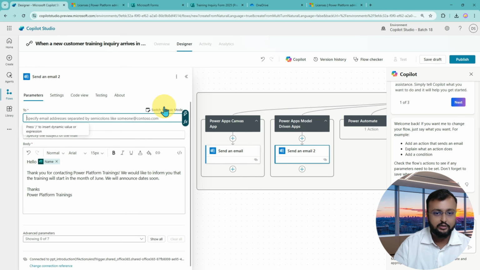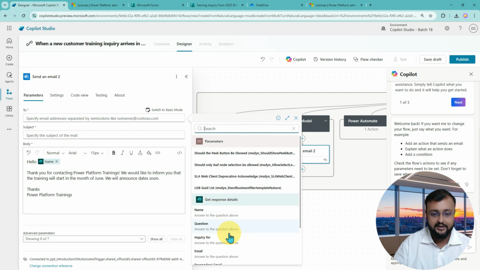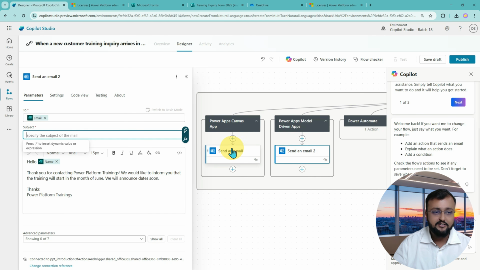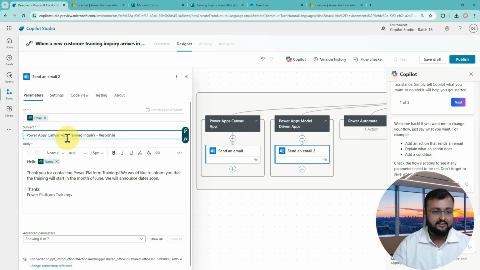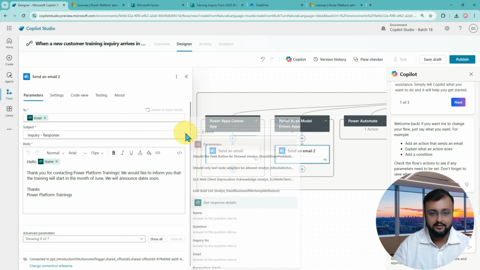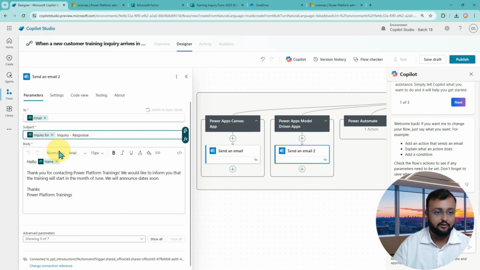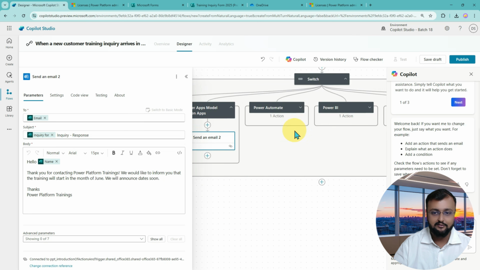So I'm just taking the email address and simply providing the email over here, and let me provide the subject over here. I'm providing a similar subject, but instead of this Canvas app, maybe I will choose Power Apps model driven training inquiry, and maybe I can make it dynamic over here as well, inquiry for. So model driven app inquiry response, like this. Okay, you can do this as well.